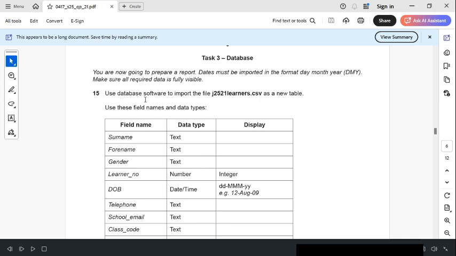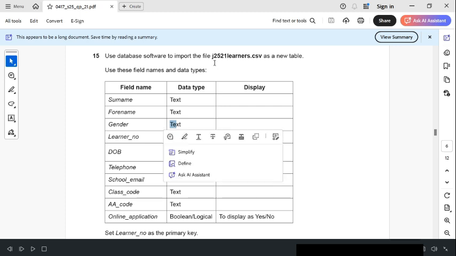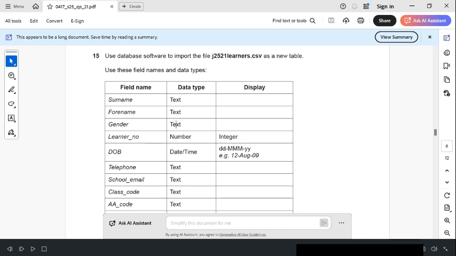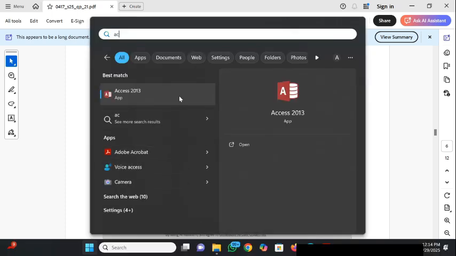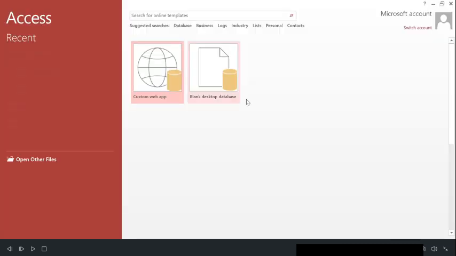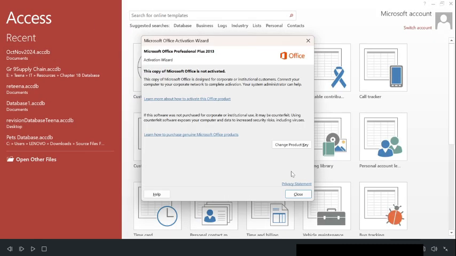15. Use database software to import the file J2521 learners.csv as a new table. Use these field names and the data types. So we'll import the file J2521 learners. For that, I'm using MS Access. So I will create a database first. I will use blank database.